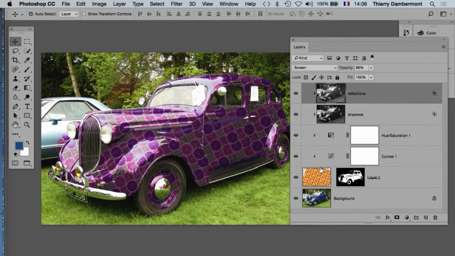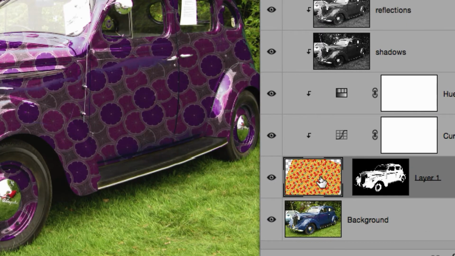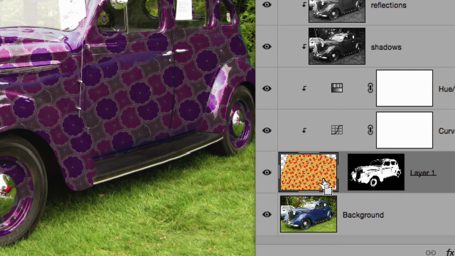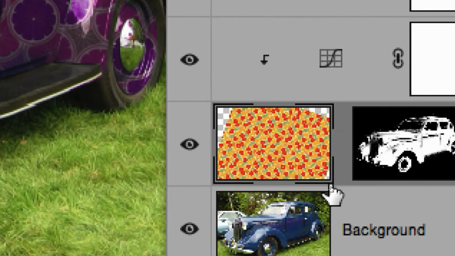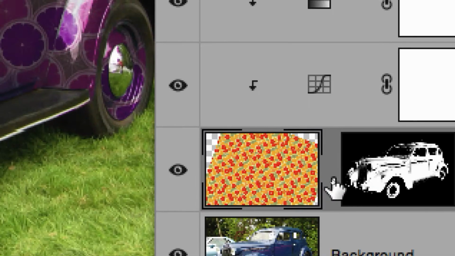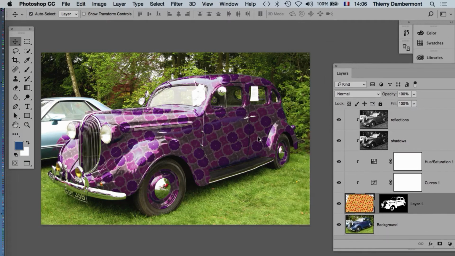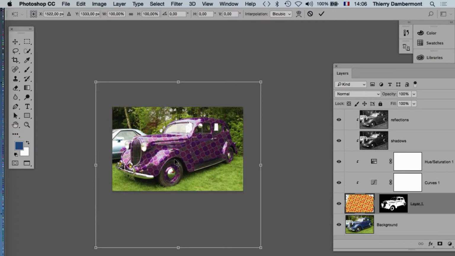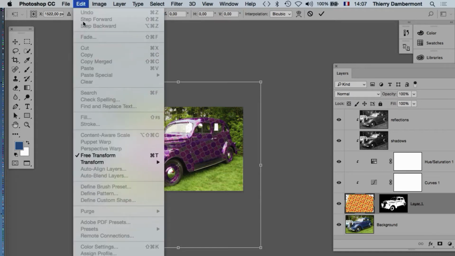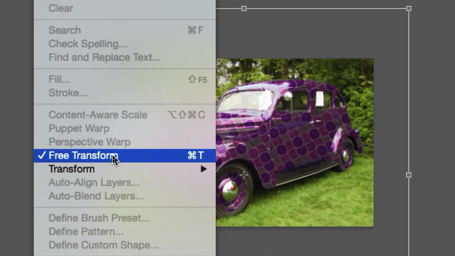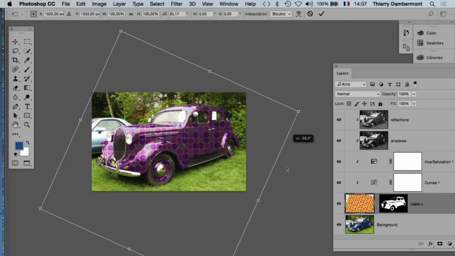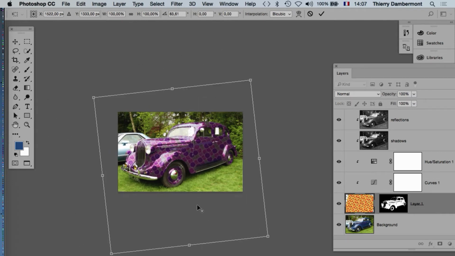So let's modify the pattern. You click on the left side of the layer containing the pattern. So the pattern here is framed. You're working on that part of that layer. And you will press Control T, zoom out in order to see the frame with the handles. Control T is Edit, Free Transform. And you may rotate the pattern and also increase its size.